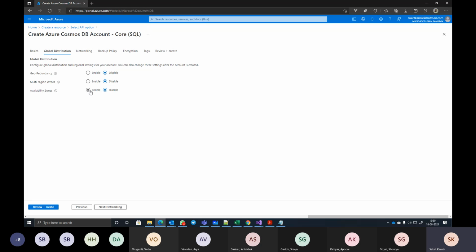And then availability zones. That means multi-zone reads and writes also will be enabled with availability zones. For now, I don't have a huge amount of data, so I keep it disabled. This can be enabled post deployment as well.